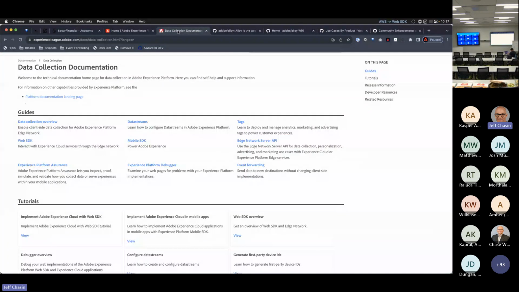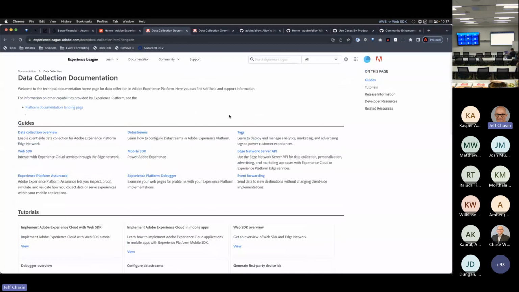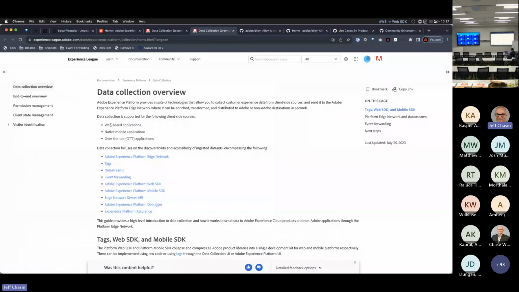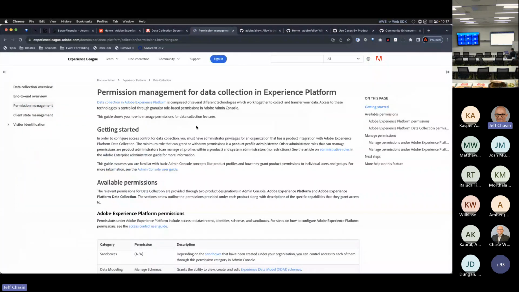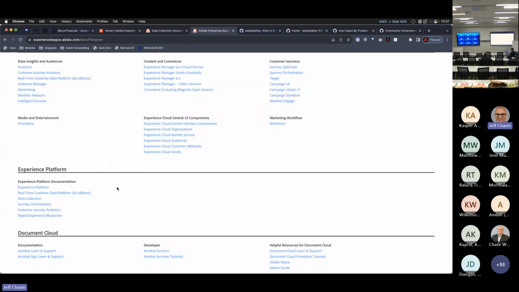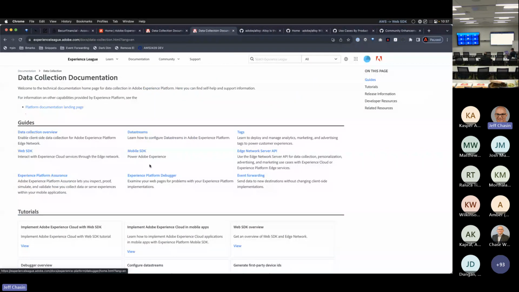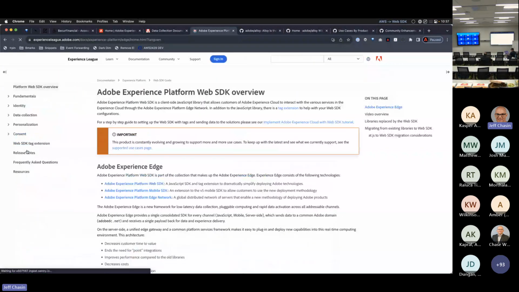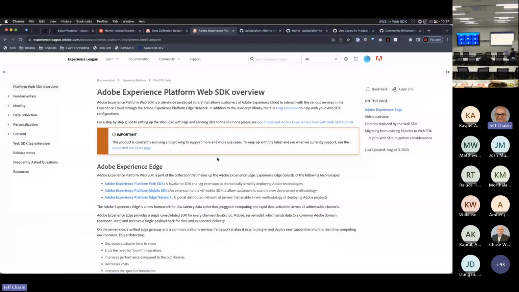Let's see, the documentation. So this is the main data collection documentation page, just for those folks who've not seen it. Again, links at the end. But then when you get into the overview and you look at permission management, this is that first step that I mentioned. And let's see if I can find it. Where did it go? Oh, yeah. So if I go to the Web SDK documentation, which is here, this is the main overview for Web SDK.